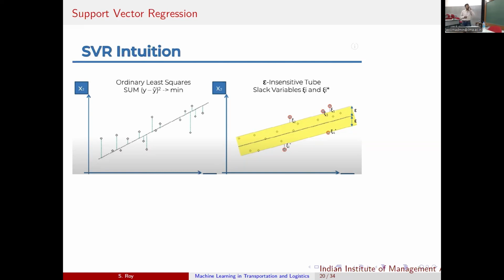So why is this used? This is used primarily for one very important reason. Simple linear regression is not that useful if we have outliers in the data, if we have many extreme observations. But this does a better job in the presence of outliers. That's the primary reason it is used, and it has other uses as well.